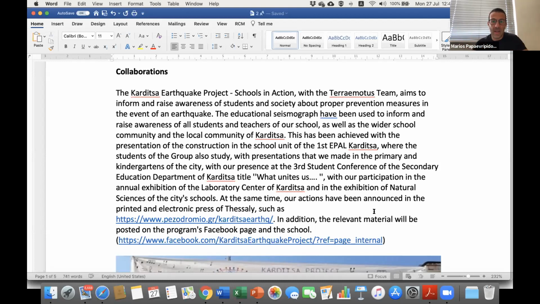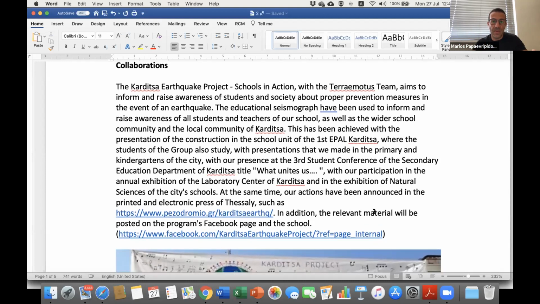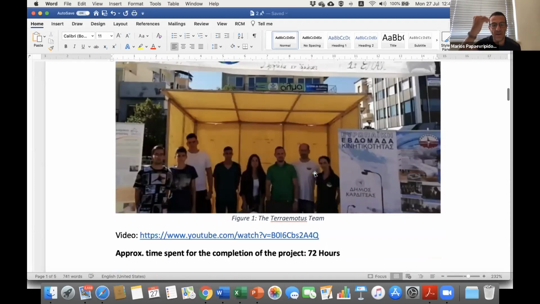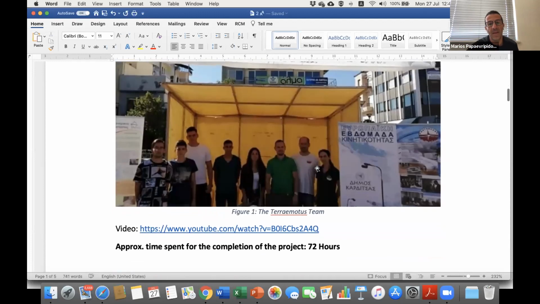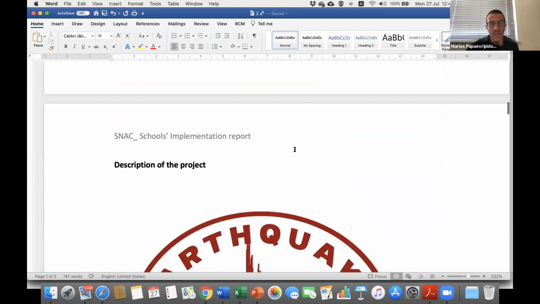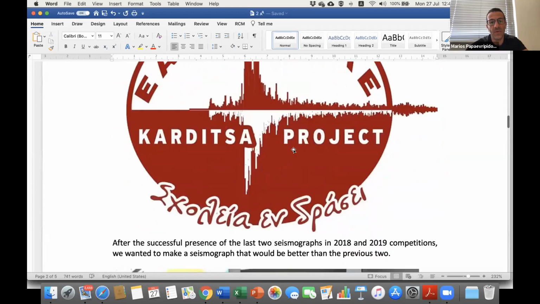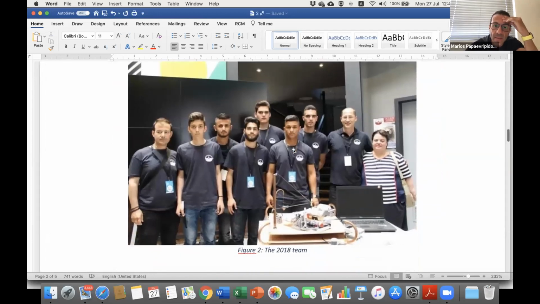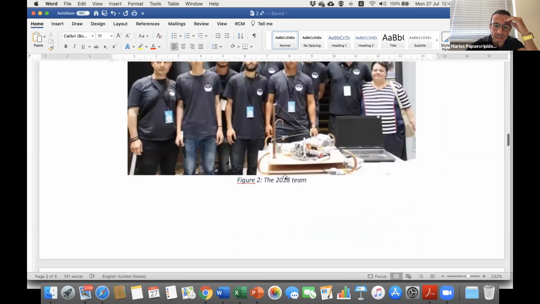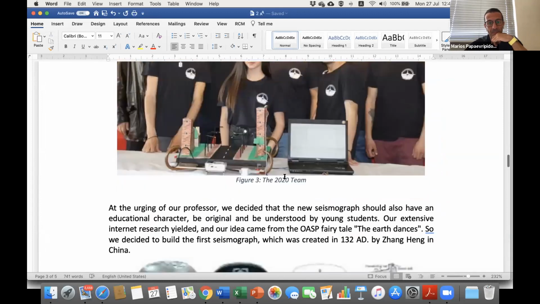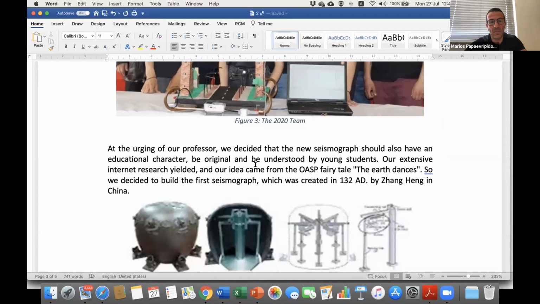And as we can see here, this school succeeded in collaborating with different stakeholders. Here is the original team, the first team that participated in the first competition. And they also created a logo for their project. So this is the 2018 team, and here is the new team, the 2020 team. So they proceeded in describing what they did, what their project was about.